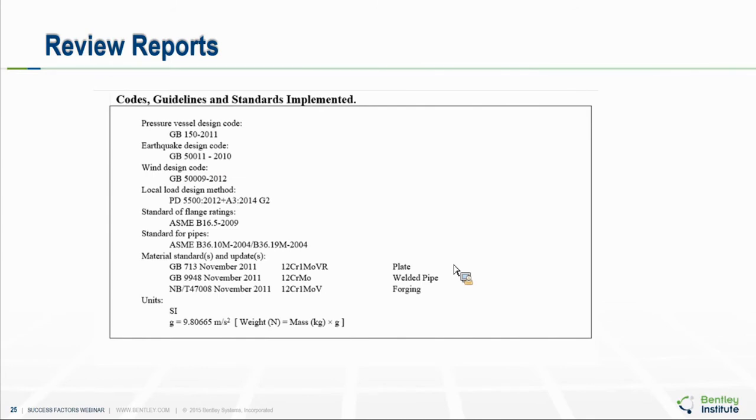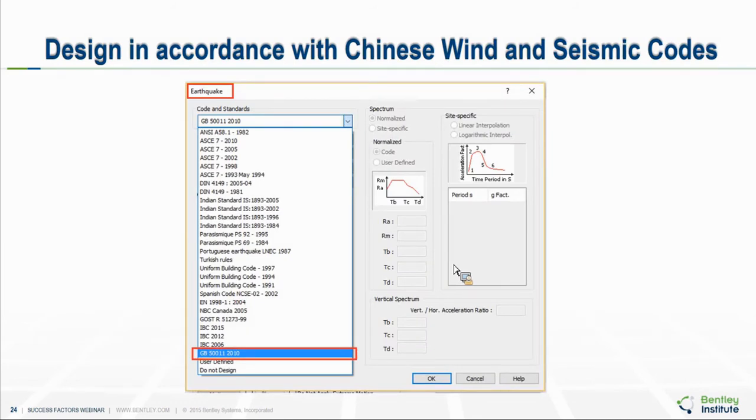Now let's look at the reports. Initially, when you open the report, there will be a codes, guidelines, and standards implemented table section where you can see the design code that has been applied, GB 150. The earthquake and the wind codes are listed, the local load design, standard of flange ratings, standard of pipes, and the material standards. So the materials that we selected were GB 713 for plate, GB 9948, 12 chrome moly for welded pipe, and NBT 47008 for forging. You can design based on earthquake GB 50011 2010.